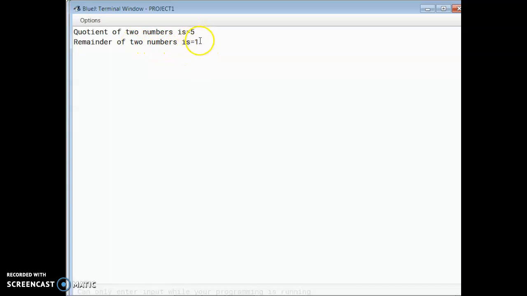Because you remember that the two numbers are 16 and 3. When you divide 16 by 3, as a quotient we get 5, because 3 5s are 15. So 5 as a quotient, and remainder we will get 1. 16 minus 15, 1. So this is completely a right answer.